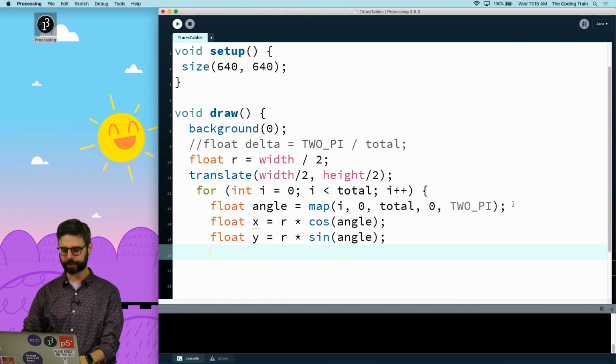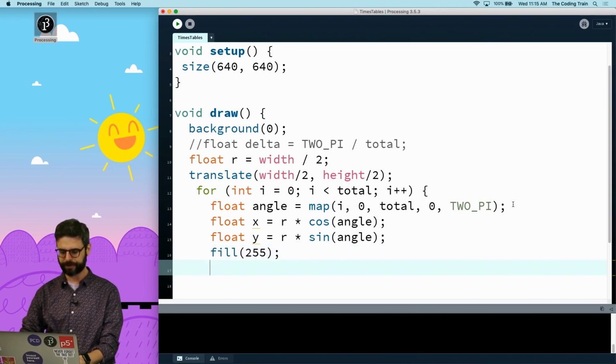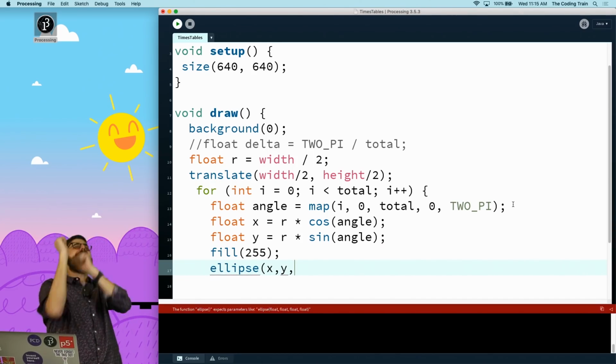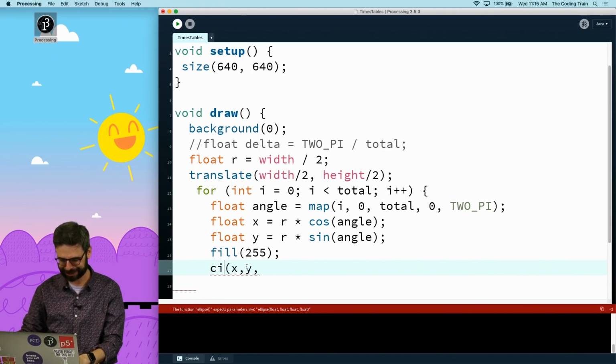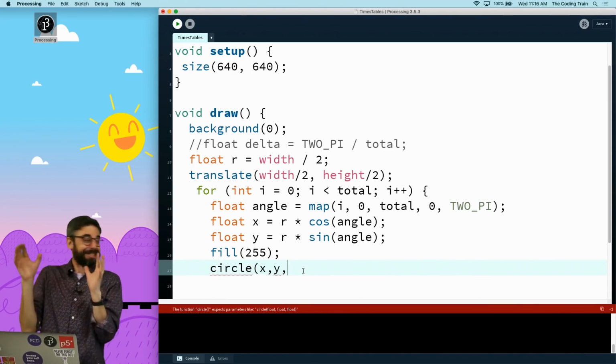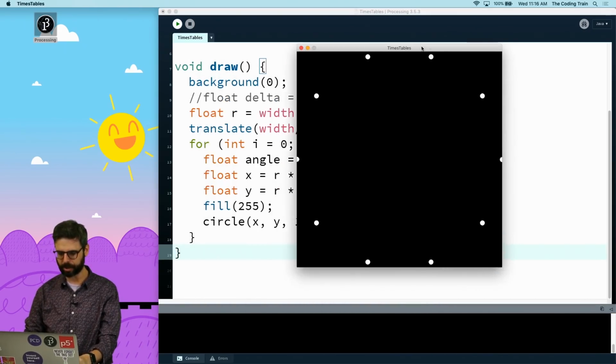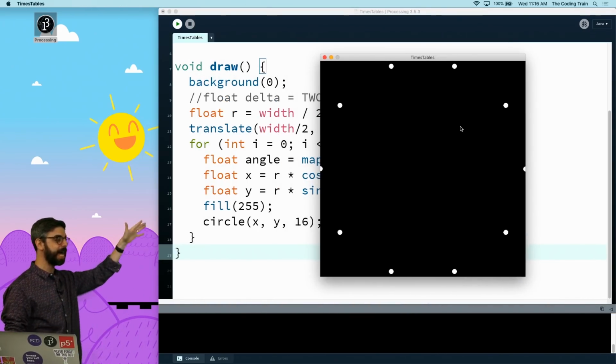And then the next thing I just want to do is draw a point. So I'm going to make an ellipse, fill 255, ellipse at x, y, and oh! Thank you, Ben Fry! I'm going to call this circle. There's a circle function now, in Processing 4. Oh, I love using these. There we go, look, you can see there's my 10 dots around the circle.